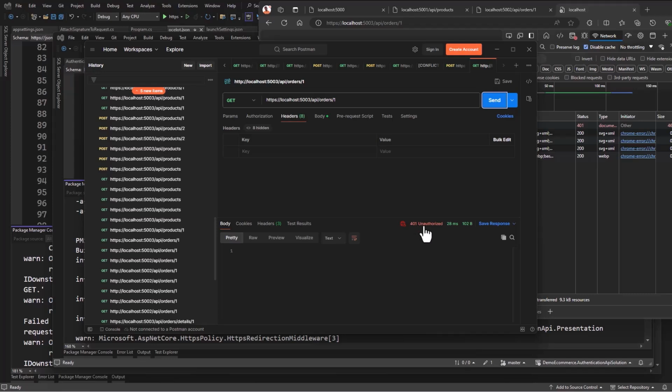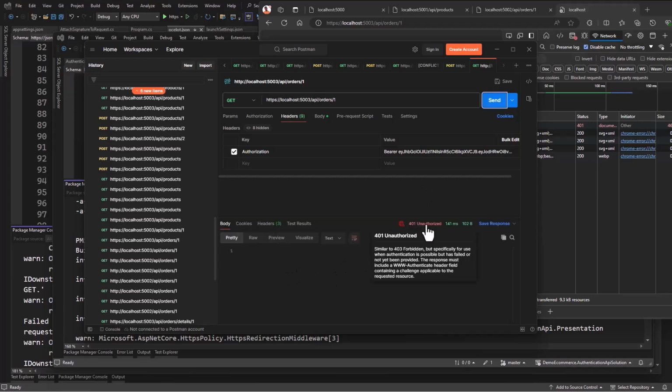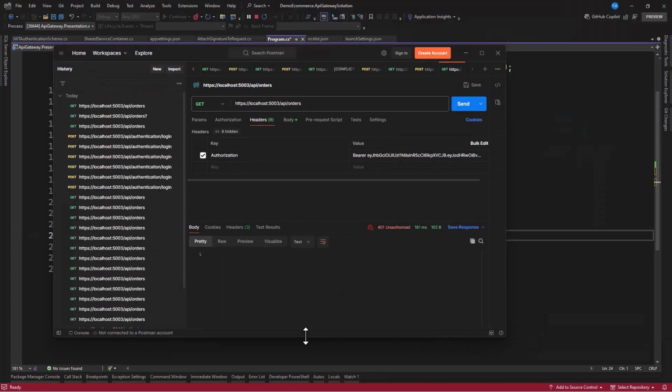We have 401 unauthorized. Let's go to the header. Then let's add Authorization as a key, and Bearer as a value. Let's paste the key that we have. Let's click on send. Now let's wait and see. We still have 401. Okay, so let's find out the reason why, since we have the token in here, we are still having 401 as not authenticated.